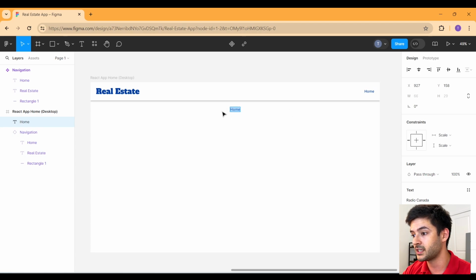And now that we have this text out here, go ahead and in your layers, make sure that it is not accidentally copied into your component, because that's going to lead to a lot of issues for you guys later on. You don't want this to be part of your component unless it needs to be.